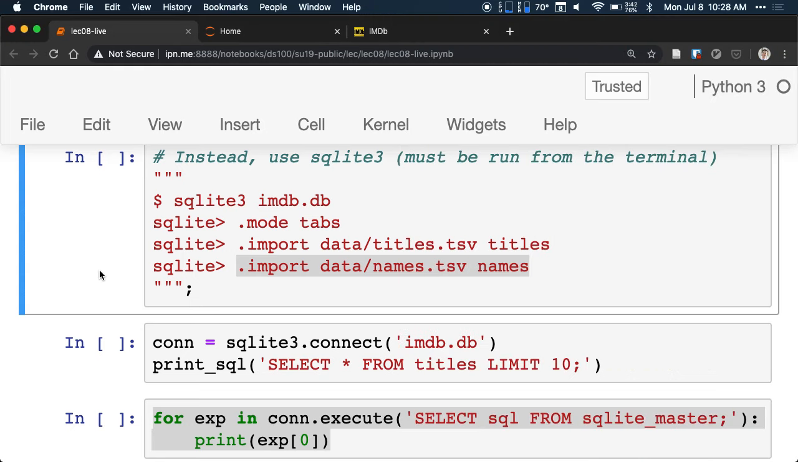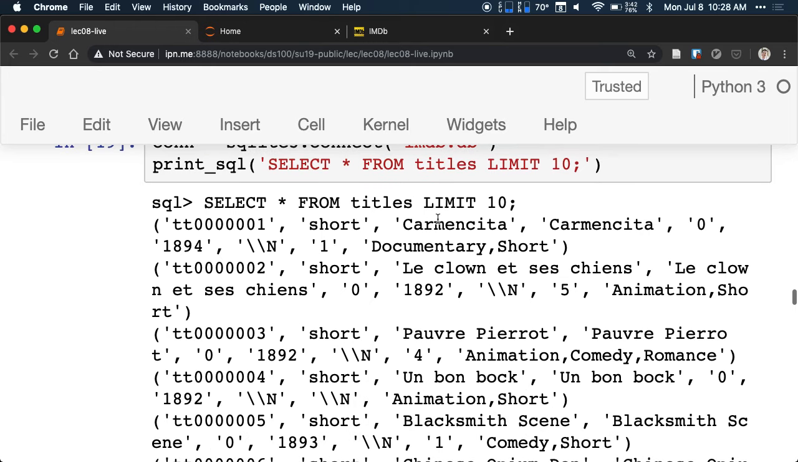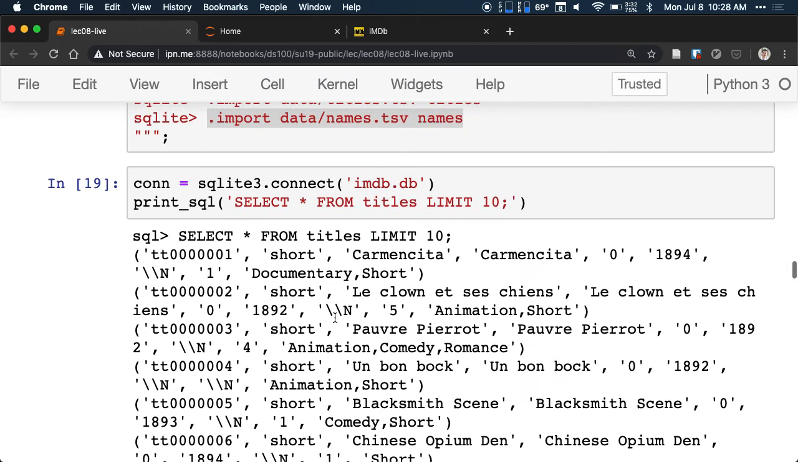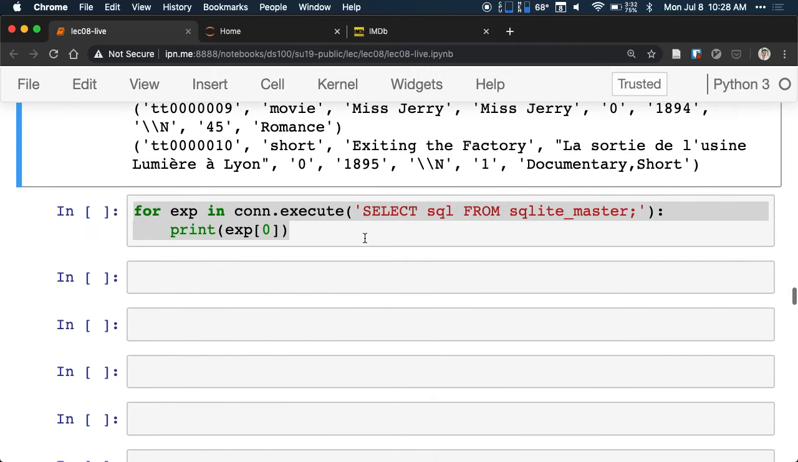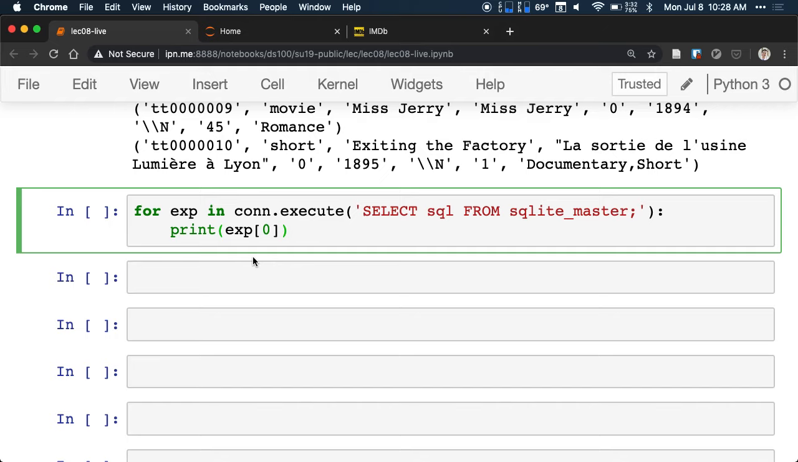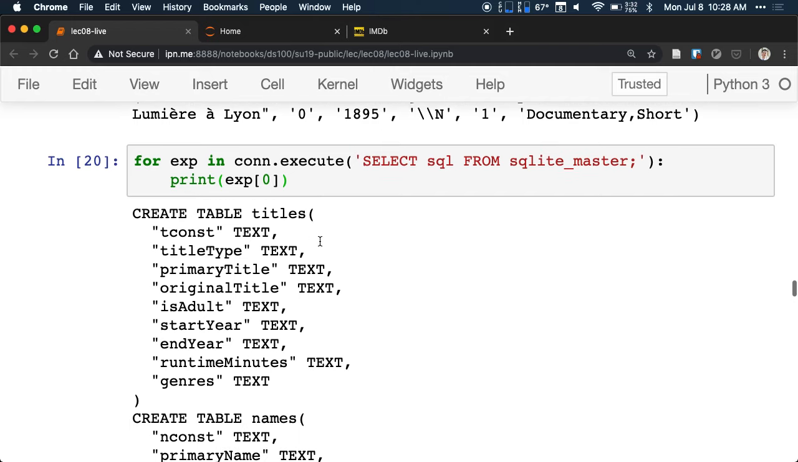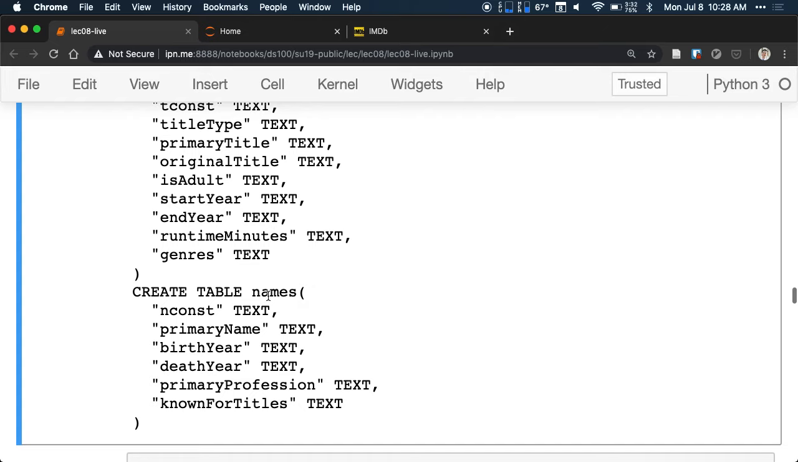Okay. I can open this database in Python, and I can take the first 10 titles. Let me zoom out a little bit here. So you can see here that I have the first 10 rows of the titles data frame. And in SQLite, there's a special table called sqlite_master, which gives me the schema for all the tables that are in my data set. So I have here the titles table, and I have here the names table.